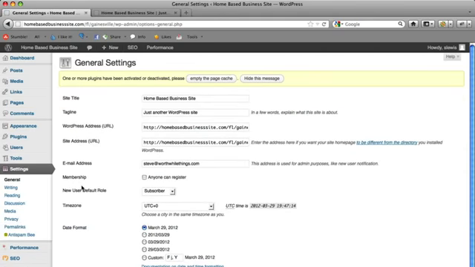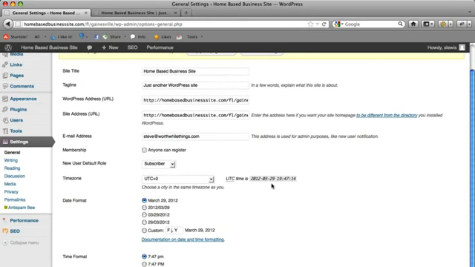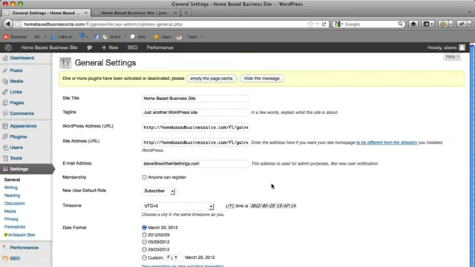So if you click on settings, you're going to default to the general settings. This is going to give you your site title. It's going to give you your tagline, the URL of your website, the WordPress URL and the site URL. It's going to give you the default email address, some just general settings about date and time settings and whatnot.